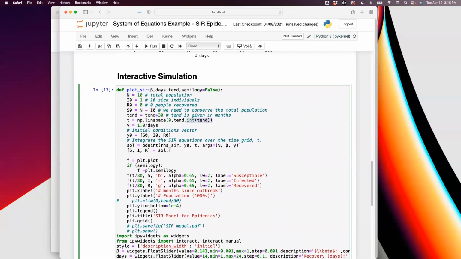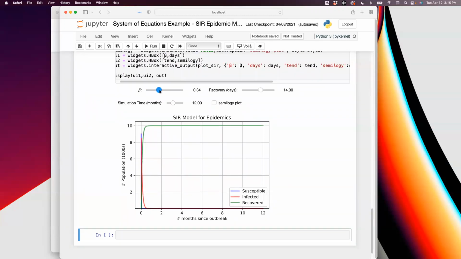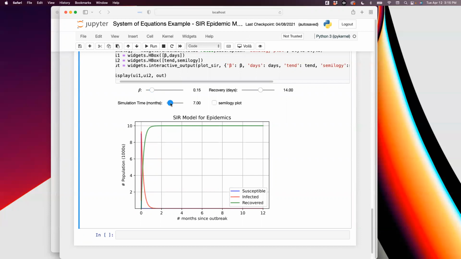Okay, I'm going to put, oops, just get a cleaner one. Anyway, so this widget you can use to play around with these recovery parameters, et cetera.